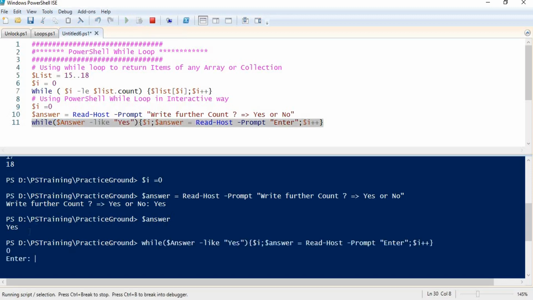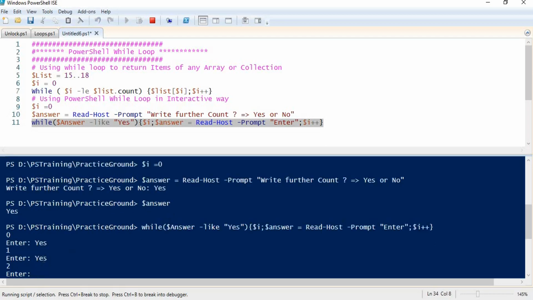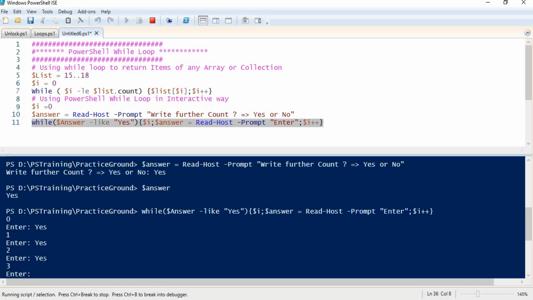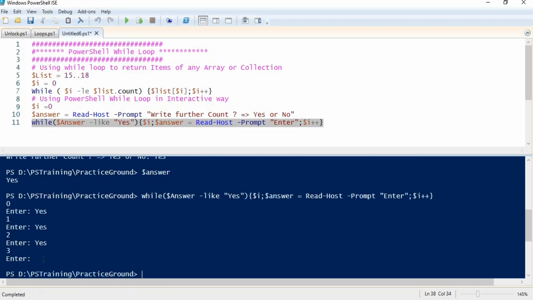So if I run this, it has executed the script block and it has given us 0, and further it is asking for a value. I want yes, it has listed 1. Further I want yes, it has listed the next value. And if I enter any value other than yes, it would exit, right? So as expected, in this way we can use the PowerShell while loop in an interactive way.